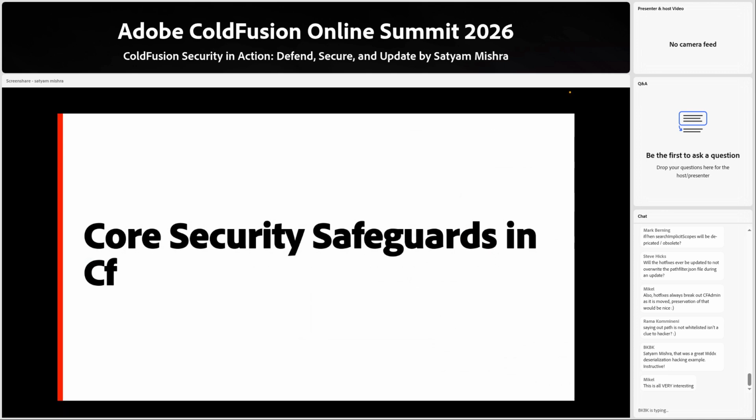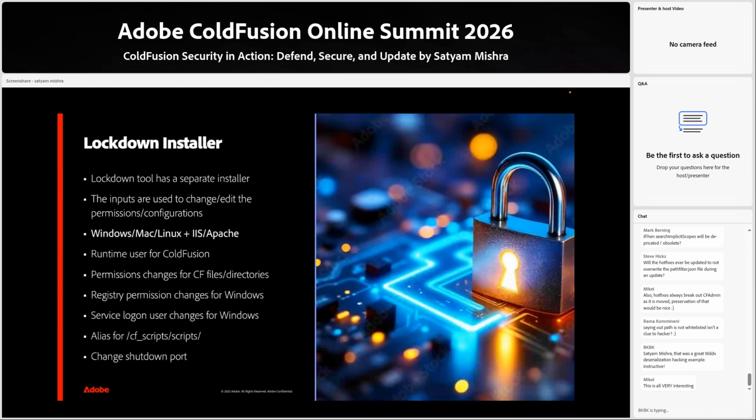What are the legacy safeguards that have been provided? They are something that must be used in production servers. So the lockdown installer comes first. It's like putting a lock on your server. Whenever your ColdFusion server configuration is done and your connector setup is done, the lockdown installer should be downloaded and run. It takes care of a lot of security features that are mentioned in the lockdown guide.